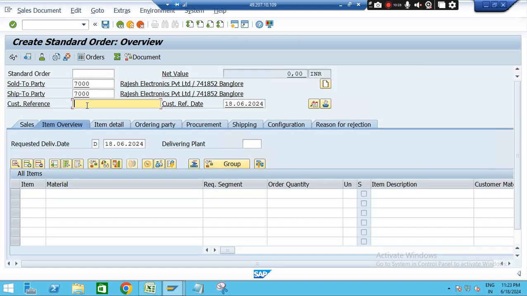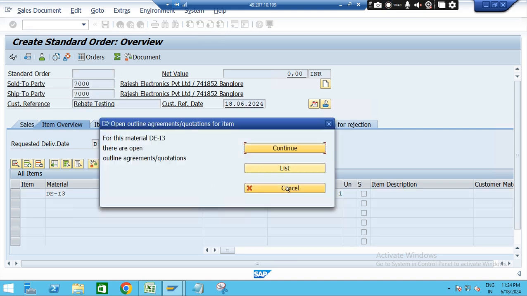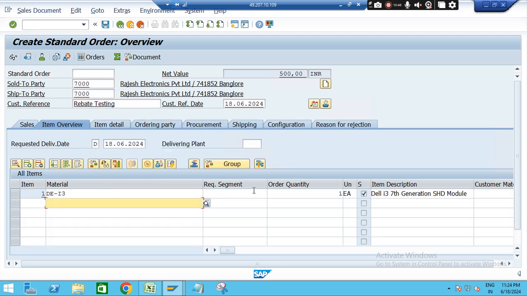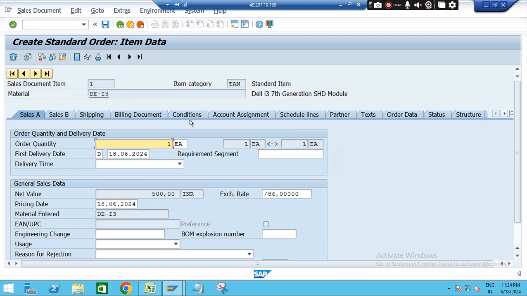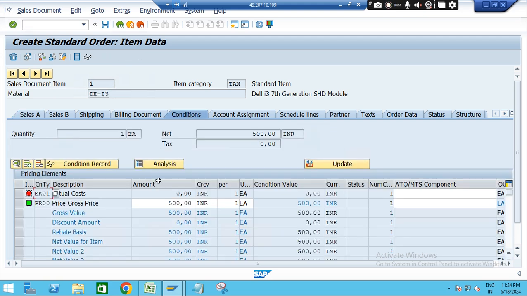Here the customer reference, whatever we can do, rebate testing. Now we need to give the material, which is the material we are going to give the discount on, and the required quantity. That is your wish up to now. We need to maintain the price. Now in my system, through the condition records, it is taking 500. My quantity is 1, but I want 9,000 because my document value should reach it, so that the discount is applicable. This price we can change like in ECC only.